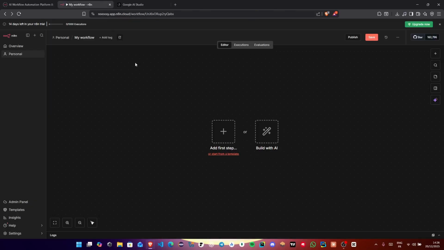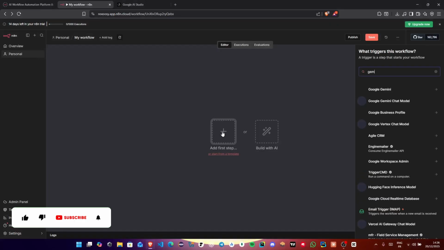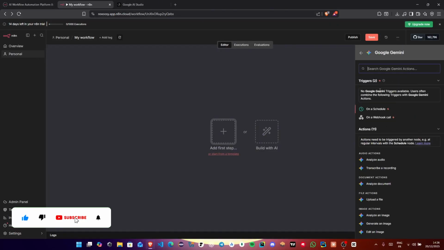Now switch over to n8n. Create a new workflow so we can set up the connection. In the empty workflow, click the plus icon to add a new node. Search for Gemini and select the Gemini node.